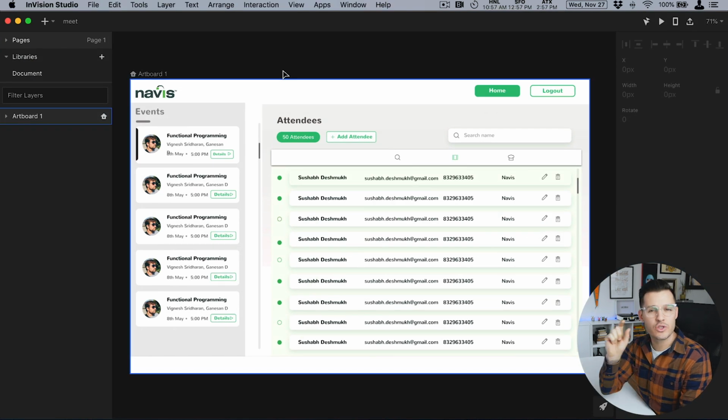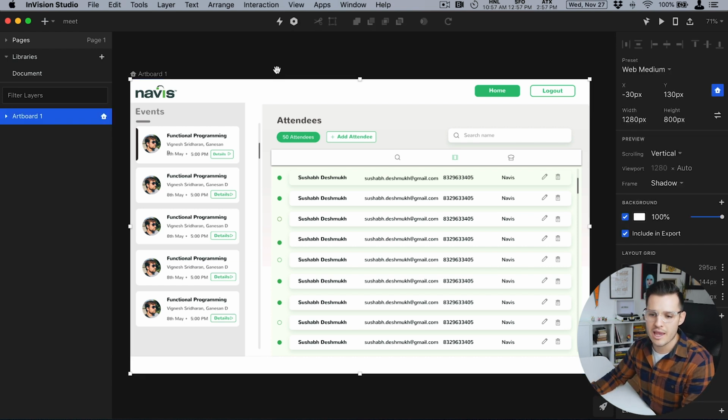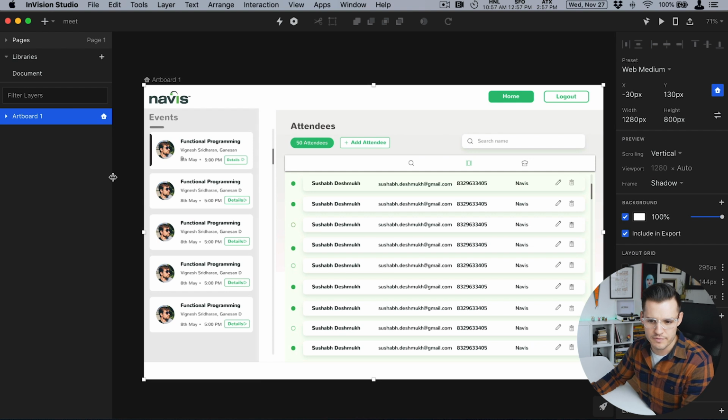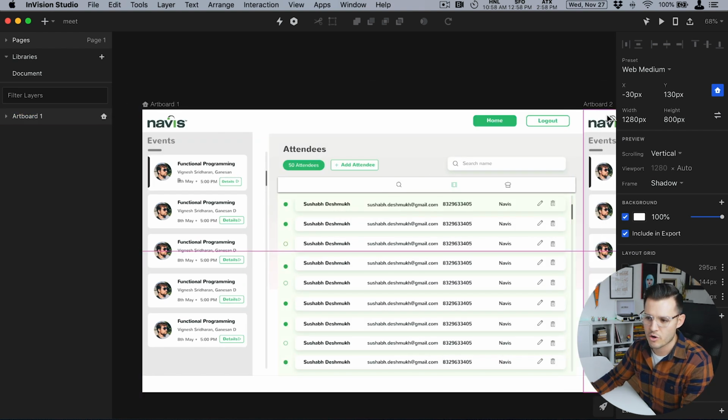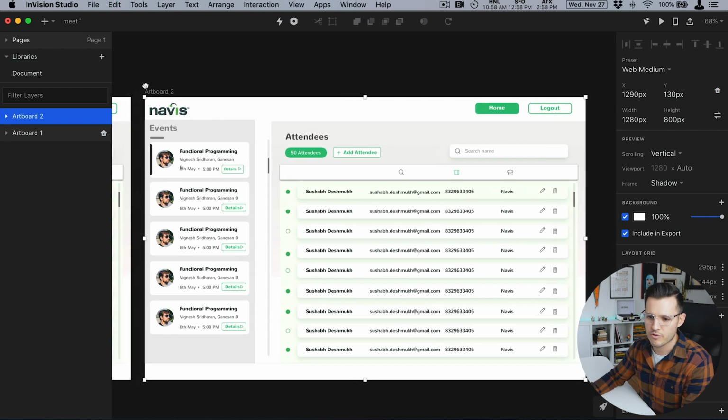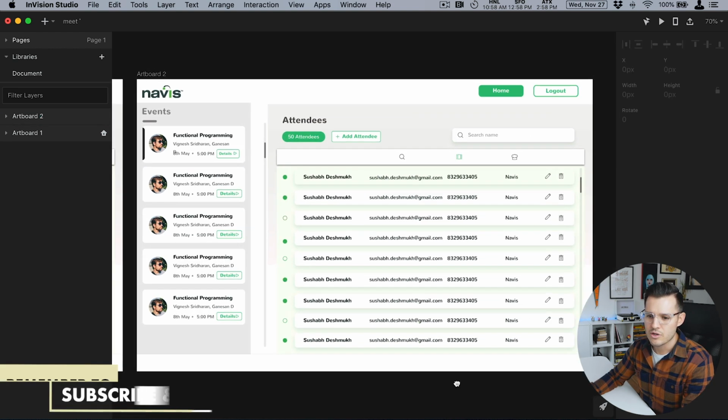All right, we're gonna open up our file, and that is an Invision Studio file that was submitted by Sushab Hardy. I'll put all of his information and link down in the description. And this looks like an admin dashboard of some kind. So let's just drag another version of this artboard out, so we have our version, and then we'll be able to look back and see Sushab's version.